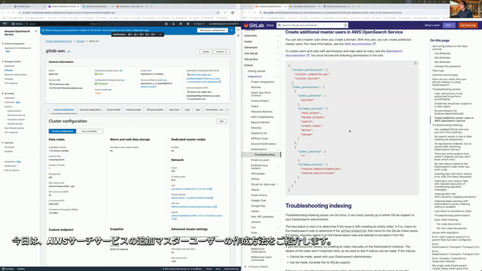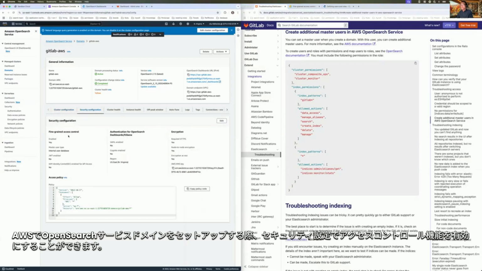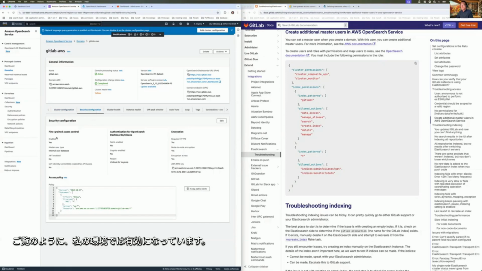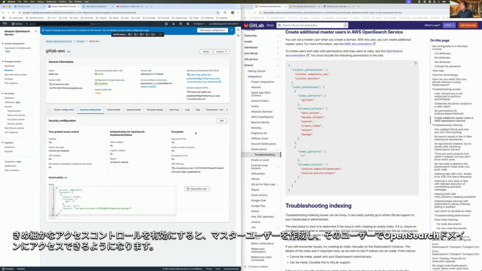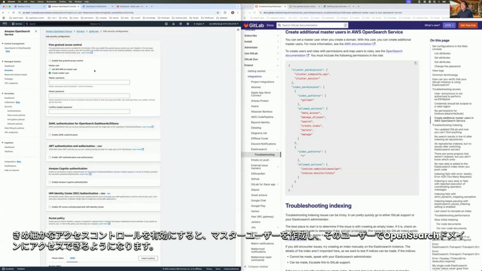Today, I'm going to show you how to create an additional master user for AWS Search Service. When you set up your OpenSearch service domain on AWS, you can enable fine-grained access control via security configurations. You can see here, I have it enabled. When you enable the fine-grained access control, you can create a master user and use this master user to access your OpenSearch domain.